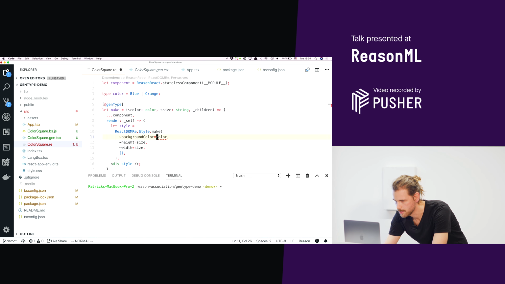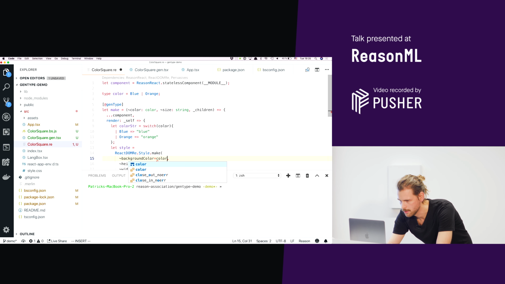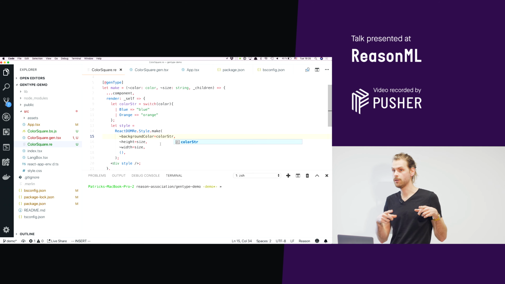So first of all, we need to map the color. So we make a color string, we pattern match on the color. If it's blue, we just use blue as a color. And if it's orange, we use orange, of course. And then we just use the color string in the background color. That's it. So now we compiled it, and now this is the use forever part.